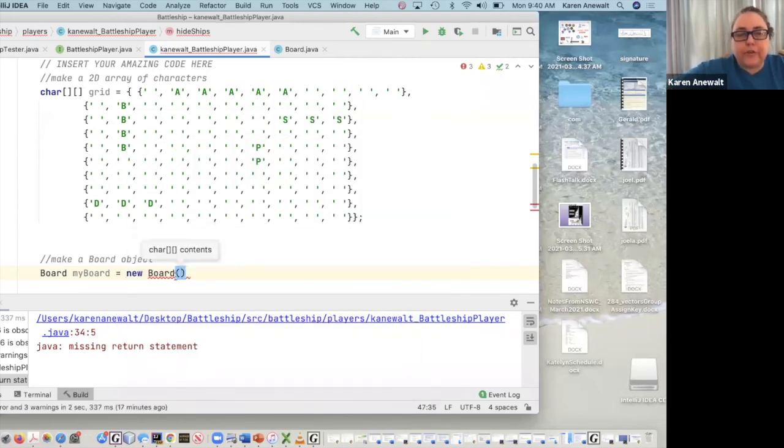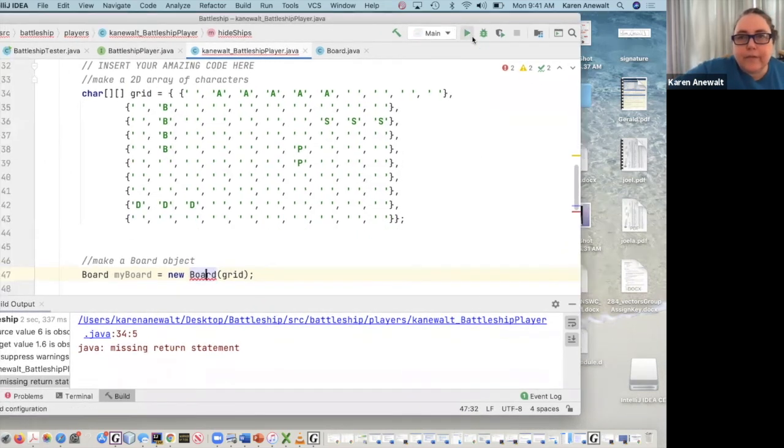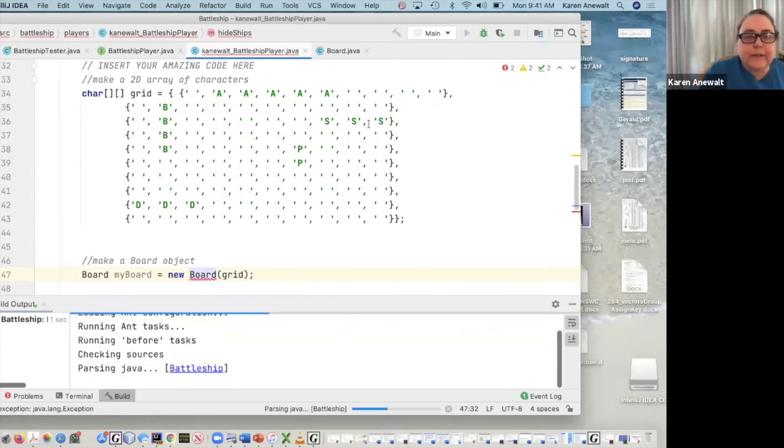And how do I call the constructor? I just say the name of my data type, Board, give it a name, whatever you want to pick, and then say equals new Board. That's calling the constructor. And then we know this constructor has to have a two-dimensional array passed in as an argument. I'm going to put that in right there. All right, so let's try it out and see what it says.